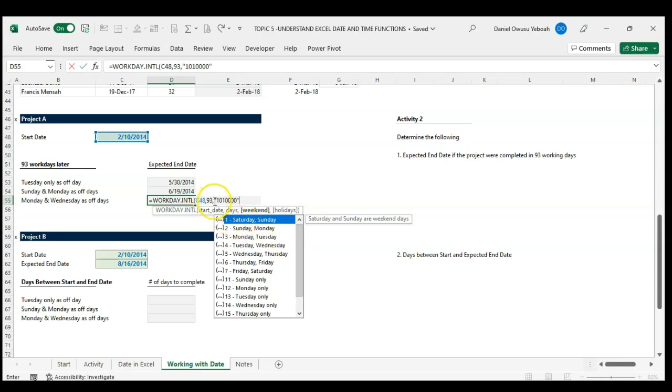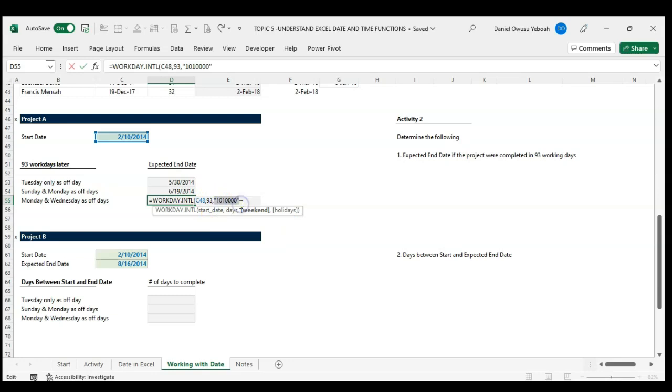Now, this is the array that will help Excel understand your weekend or your week structure. Okay. Weekends are represented as 1s, and then weekdays are represented as 0s. Okay. It always starts on a Monday. Very important. Close brackets and enter. And that is going to give us 20th June 2014. So that's how we calculate working days in Excel.